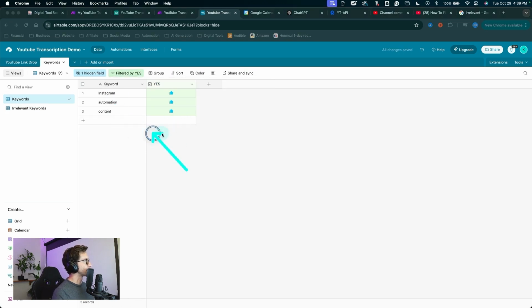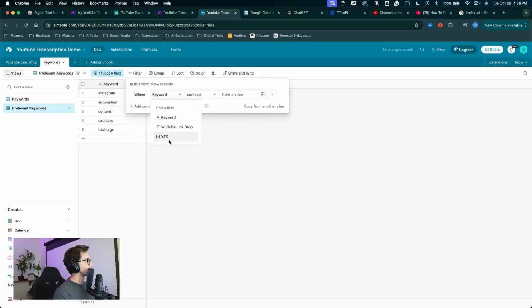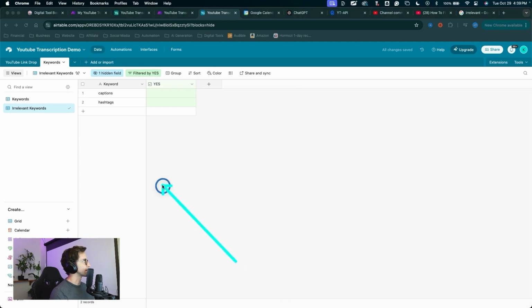That'll only show our relevant keywords. Likewise, come into irrelevant keywords, click on filter, add a condition where yes is not checked. And now we're showing our irrelevant keywords in this view.